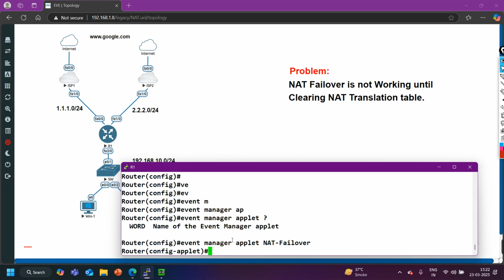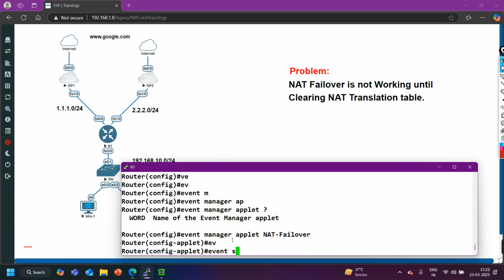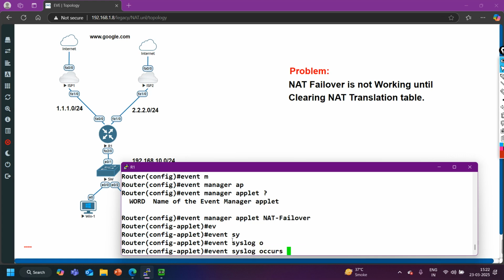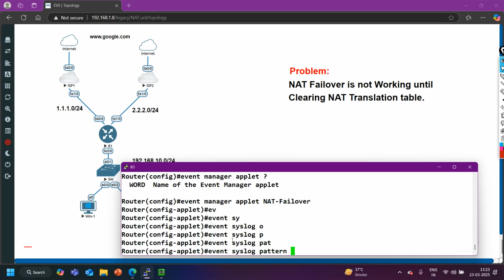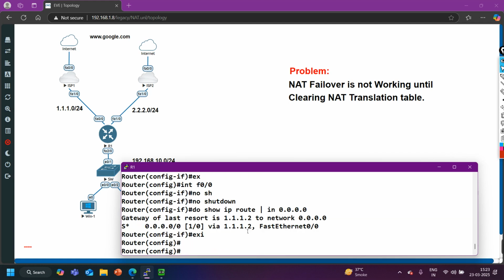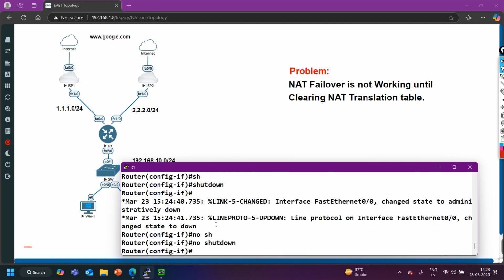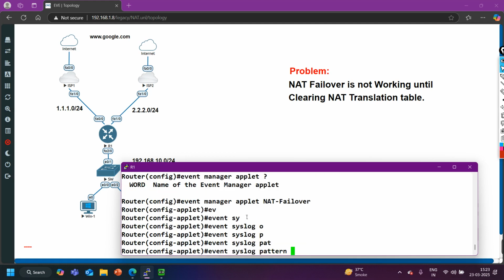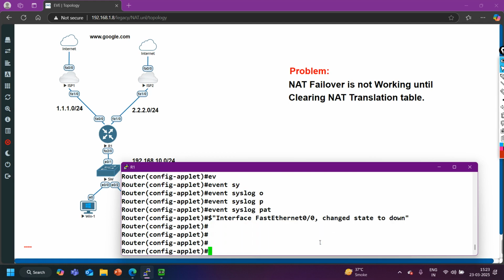And here what I will say, just do one thing. Check the event syslog pattern. And what should be the event pattern? Here you can see when any port is going down, we are getting this log message: Interface FastEthernet 0/0 changed state to down. So I will use this message. I am going to put this message here. So this is my command.